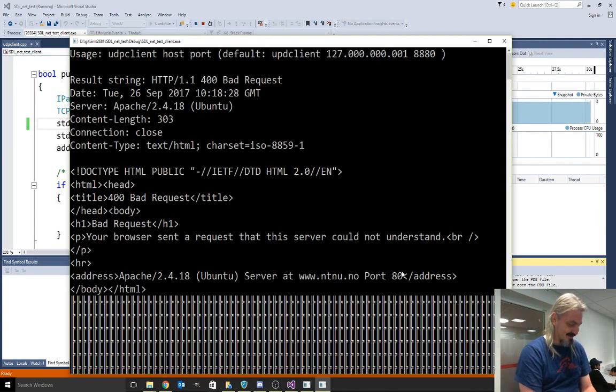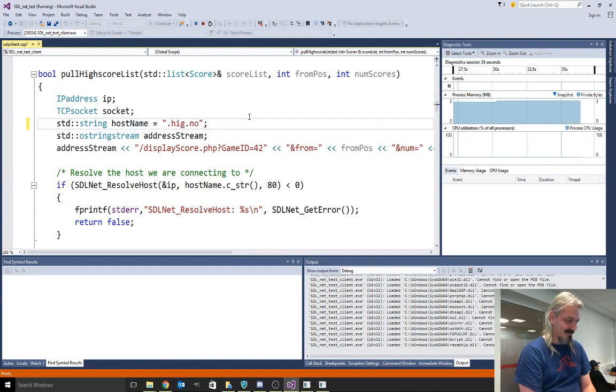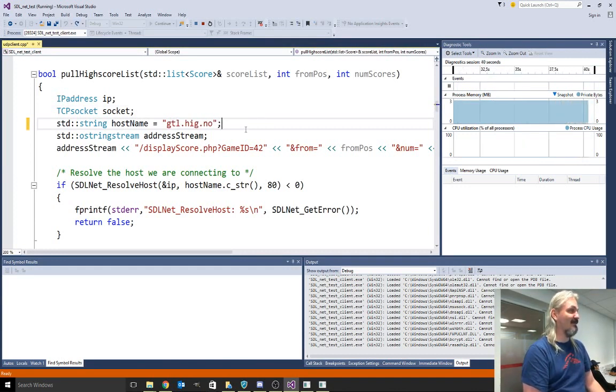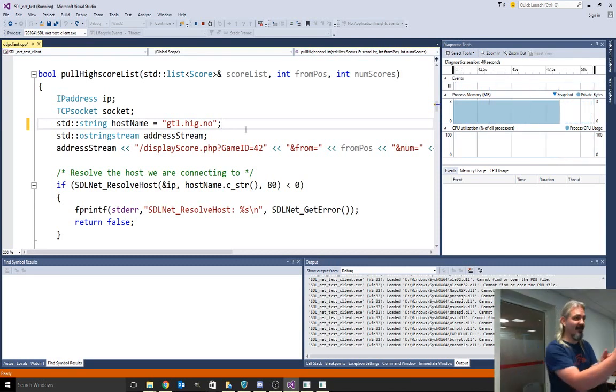That's nice. So yes, you guys can do that as well. GTL will understand my request, but NTNU won't. But I can then start. This is a way of scraping web pages in C++. It's going to be fun. But yes, okay.